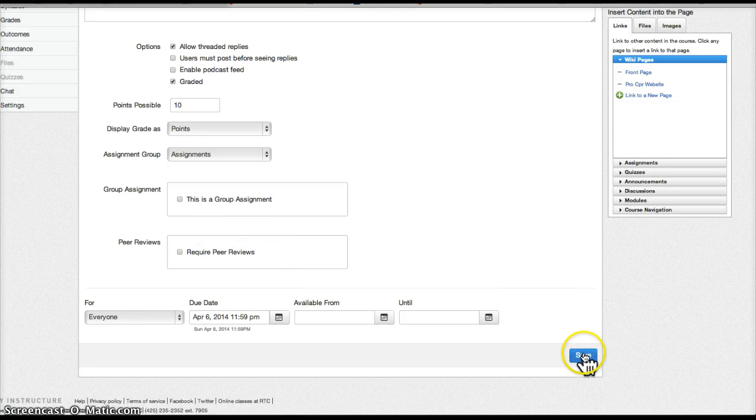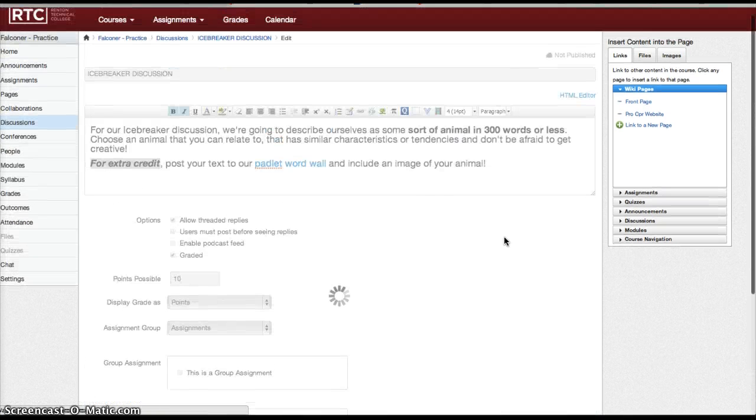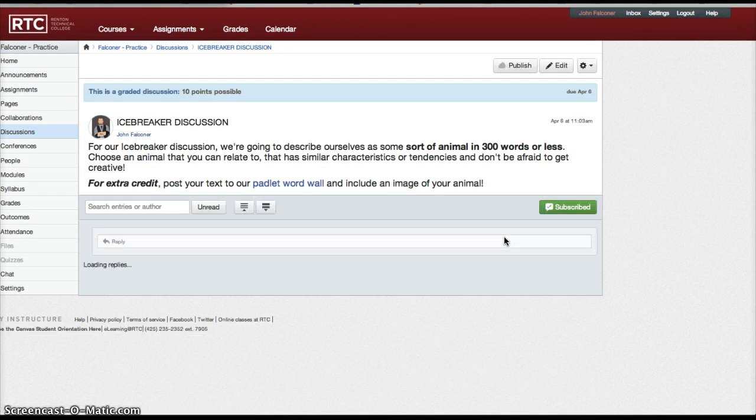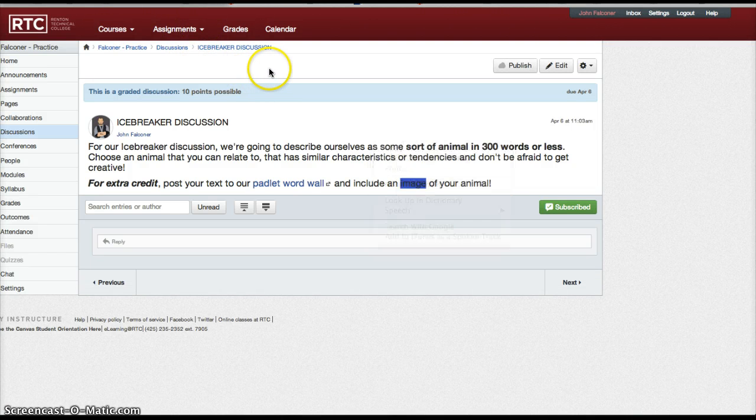All right. So once I save this, students will be able to go in here and start adding. And if they go to the assignments tab, they should be able to see that. And this is what they'll see when they go to that.